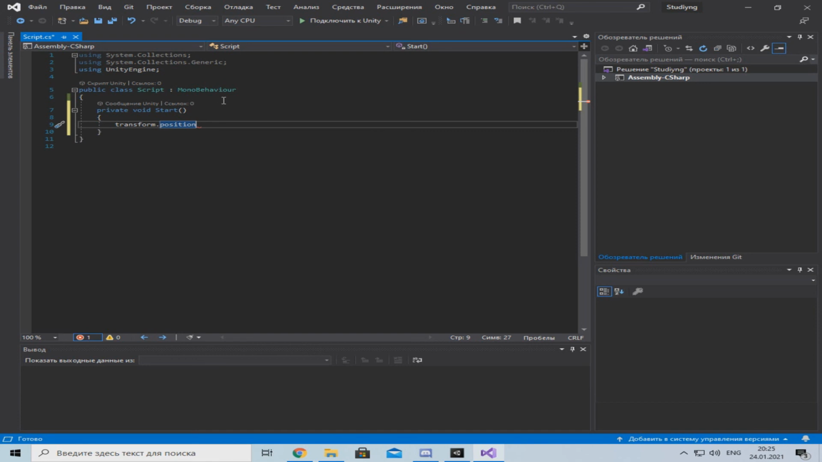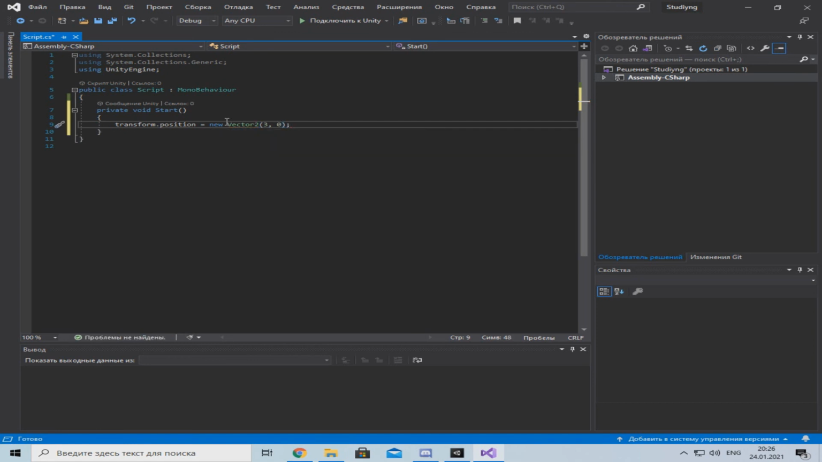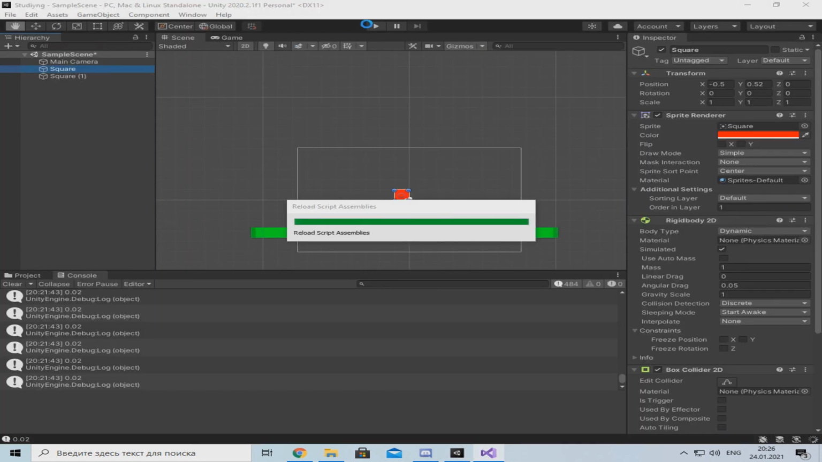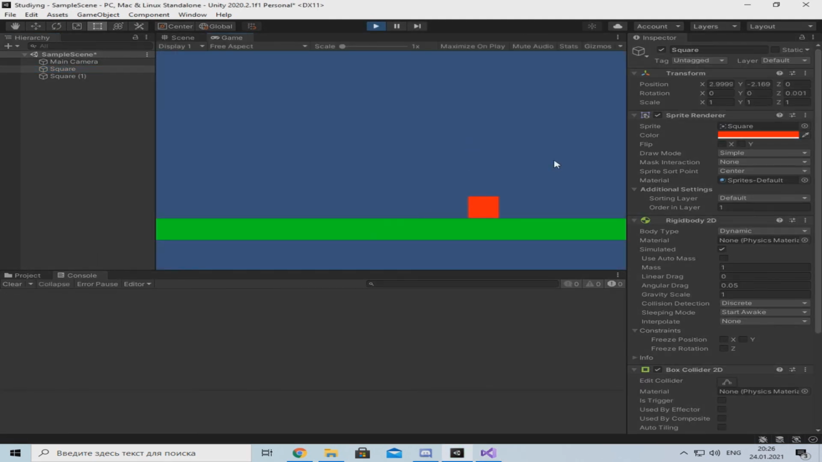So say position, and we need to transform in a certain direction. And in mathematics, you know that direction is a vector, so we need to create a new vector, Vector2, and say coordinates. So 3, 0. Like, we will transform the position of our character by 3 by x. Now let's try. So we see that the position is 2.99999 and it is nearly 3. Okay, that's great, guys.